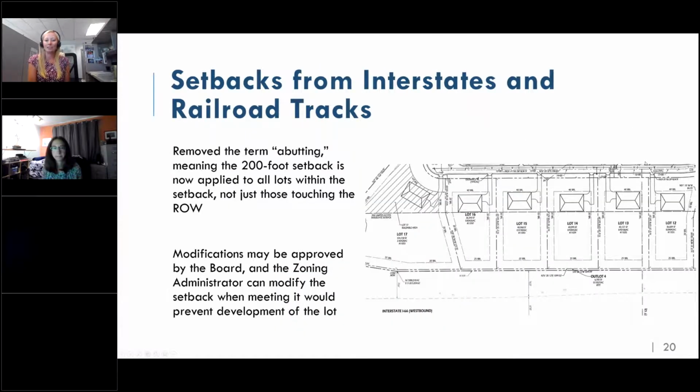And then last but not least, before we have time for questions, in our previous ordinance we had a setback from interstates and right-of-way from railroad tracks as well. Previously it talked about only those properties that were abutting the right-of-way. So if there was a little strip of land in between to make it not abutting, they would not be required to meet this 200-foot setback. So we have removed that term abutting.